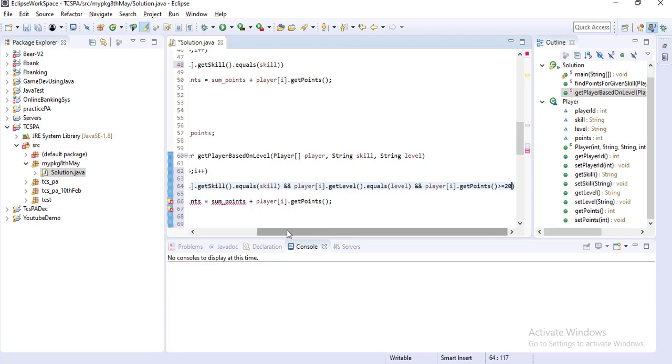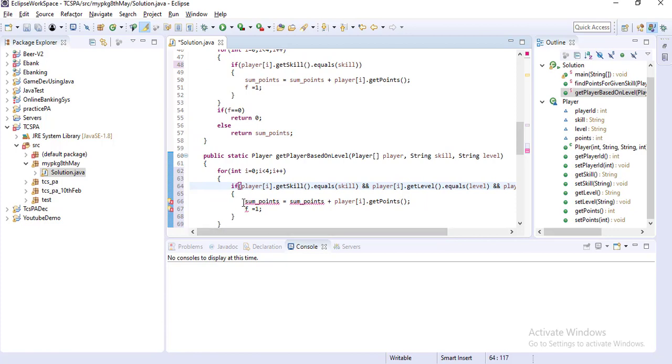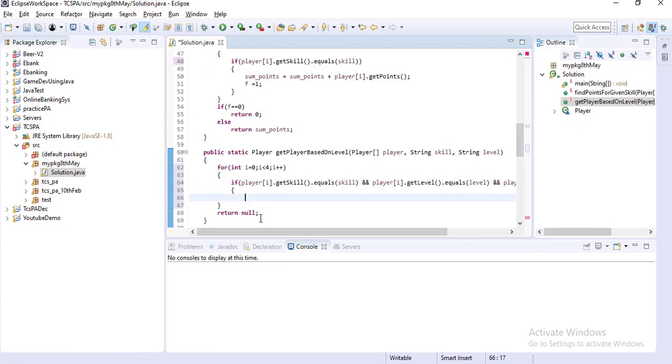Okay, so if these are the conditions, then return player I. Then return player I. If this is not satisfied, then finally I will return the null. Okay, so these two are the things. So my implementation is done.